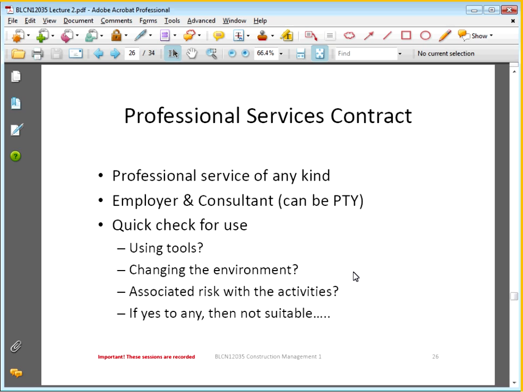Any type of professional service that we might find, so design, quantity surveying, all of those would typically fall into a professional services type contract. It might even be something like risk management, or if you have to do an environmental impact assessment study. All of those will be professional services contracts.